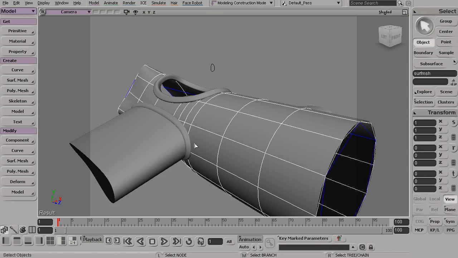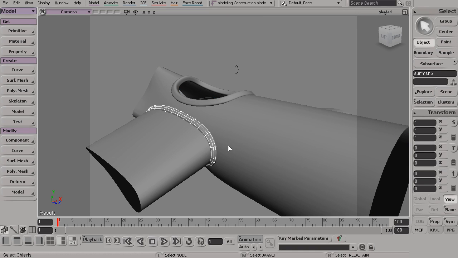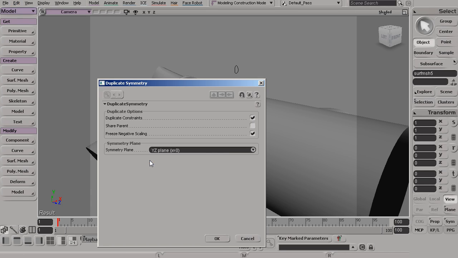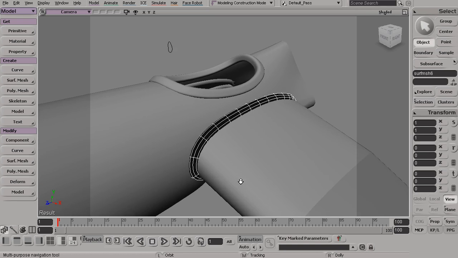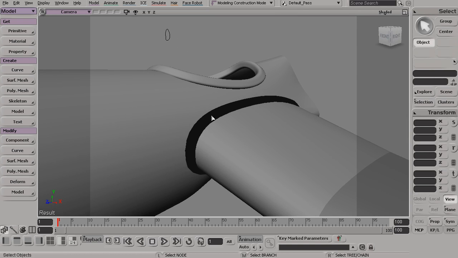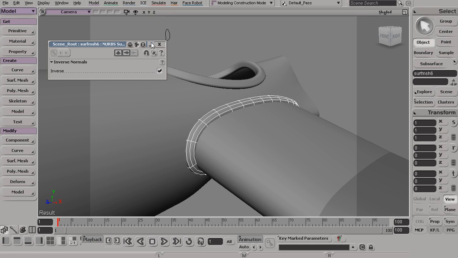And again, just like before, if we want to now get this over to the other side, we can select this, go to Edit, Duplicate Instantiate, and down toward the bottom, Duplicate Symmetry. All right, we'll go ahead and again leave everything set to default. And now here is this new piece of geometry that's been flipped over to the opposite side. Again, the geometry may turn inside out whenever we flip it, so we can just grab that, go to Surface Mesh, and then invert normals.